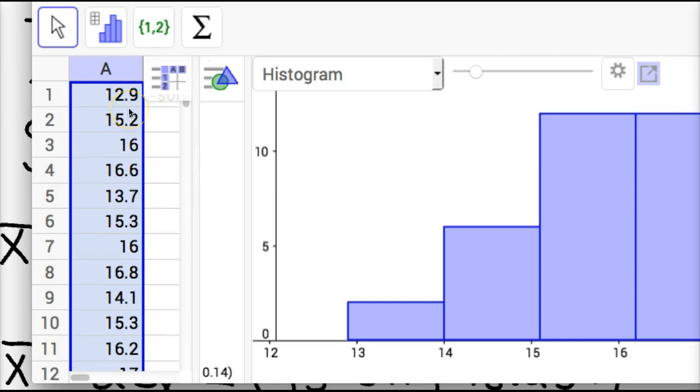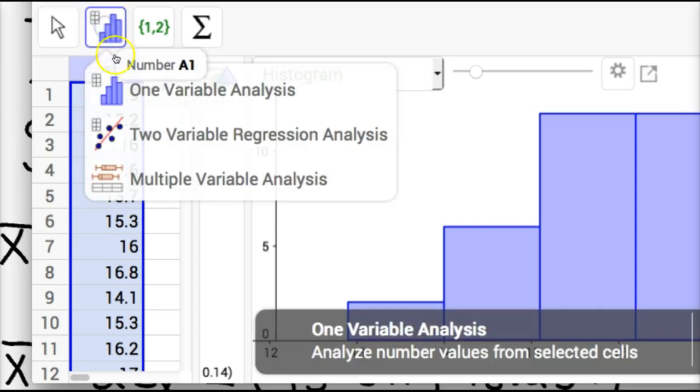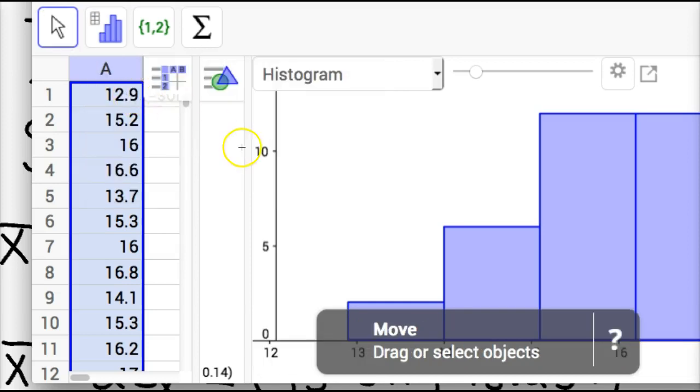This actually represents the carrying capacity of a refrigerator. They randomly selected 36 refrigerators and measured their actual capacity of what they could hold. And so I'm going to go ahead and create a histogram. So what I did was I hit this button at the top, which is one variable analysis. When you click on that, you get this graph on the right. And so it's a histogram.